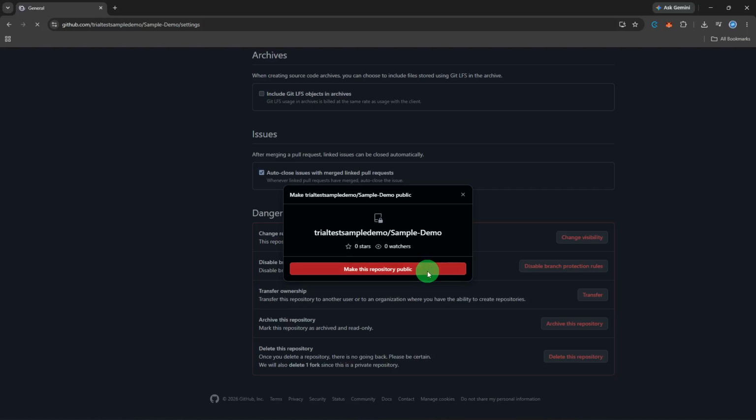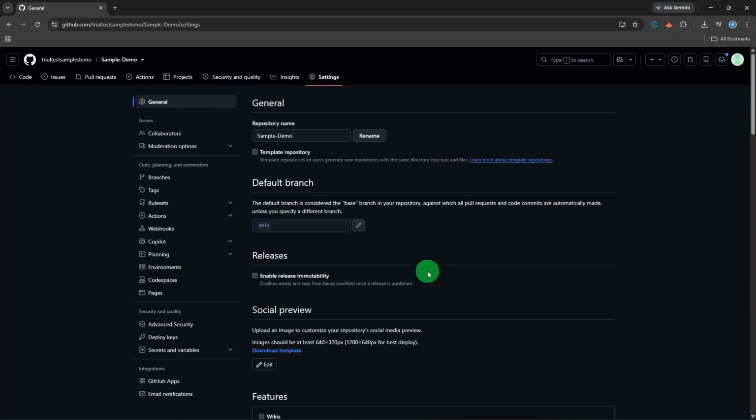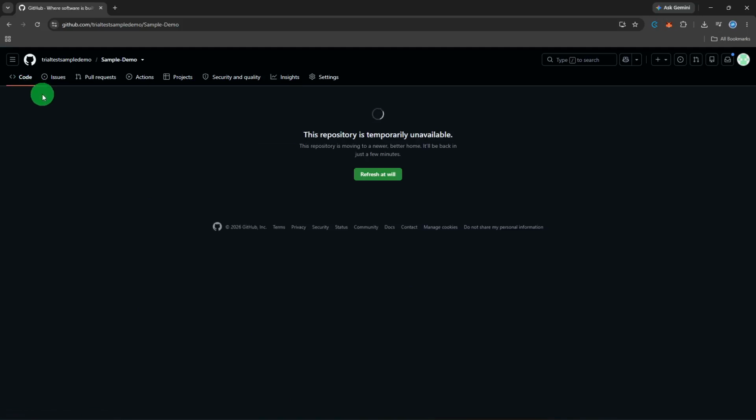GitHub processes the change and the settings page updates. After it finishes, go back to the repository main page. The private label should be gone and the repository should show public. Open the repository in a browser window where you're not signed in to verify that it can be viewed publicly.